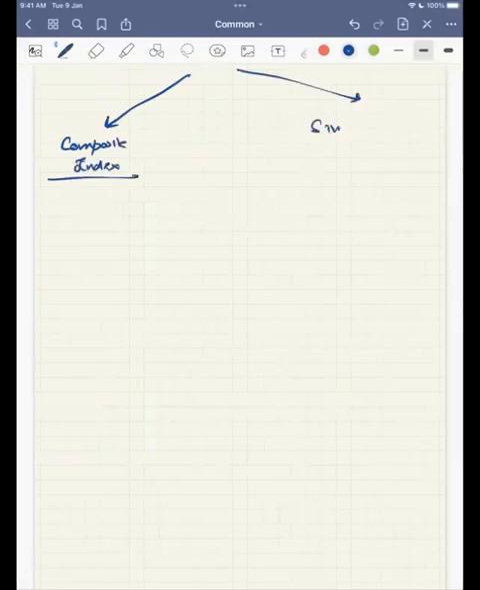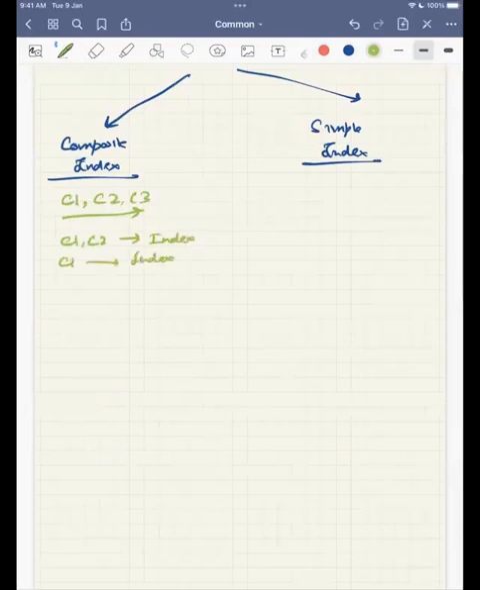Now there are multiple types of indexes. One could be a composite index. The second one could be a simple index. Now, in case of a composite index, let's say you put a composite index on C1, C2, C3. Here the order is very important. So if you query C1, C2, you could fetch from the index. If you query C1, you can fetch from the index. If you query C1, C2, C3, you can fetch from the index. But if you query C2 only, you cannot fetch from the index.